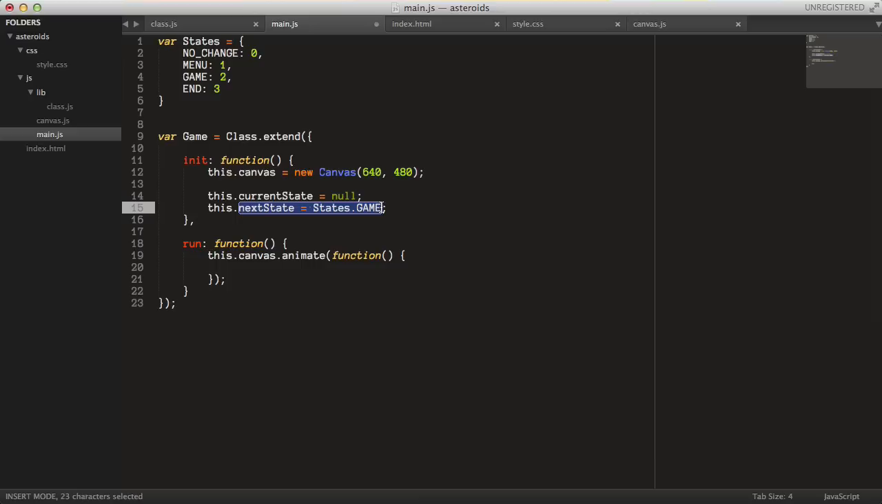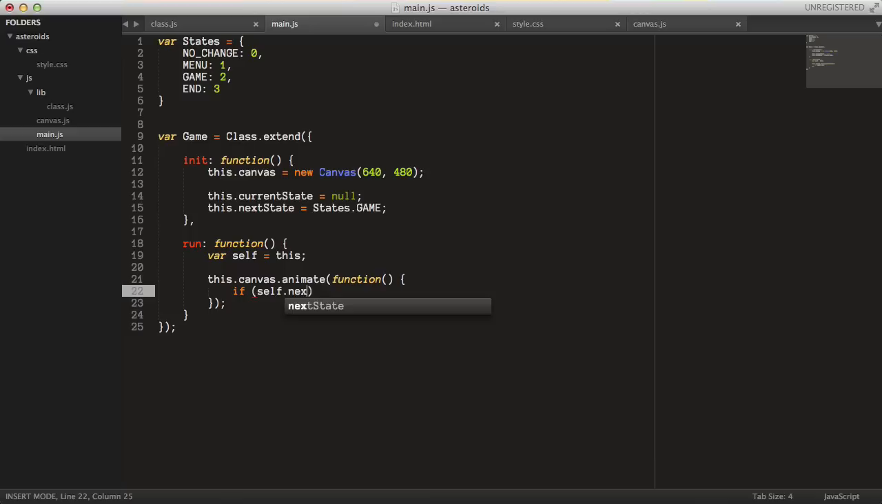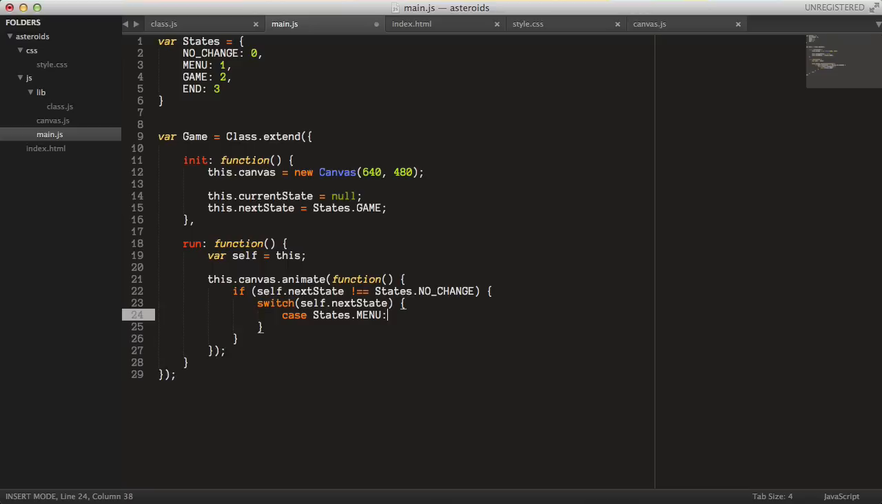So the next state here will be 2 at the start. But then inside of the run method, we will just make a reference to the instance. So we say self equals this, and then we can say if self.nextState is not equal to states.noChange. So if we should change the state, then we take a switch statement of self.nextState, I guess. And we have all cases: states.menu, states.game, and we have a case states.end. Like that. And then we just make sure that we set the next state here to the no change ID, like that.